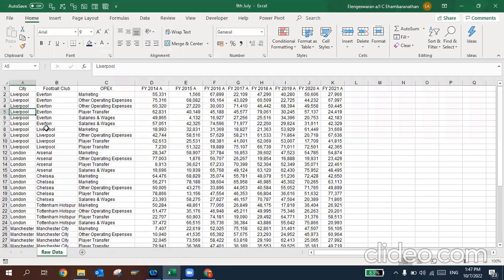Very good day, everyone. So today I'll be guiding you on creating a dashboard thanks to Power Query and Pivot Table. As you can see over here, in this particular table, we have data by city, by football club, by the operating expenses, and also from their respective years. So what we're going to do is create an interesting dashboard from this data.